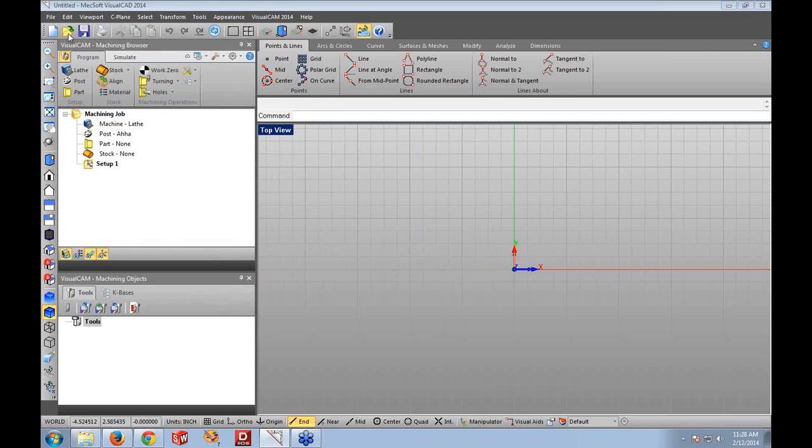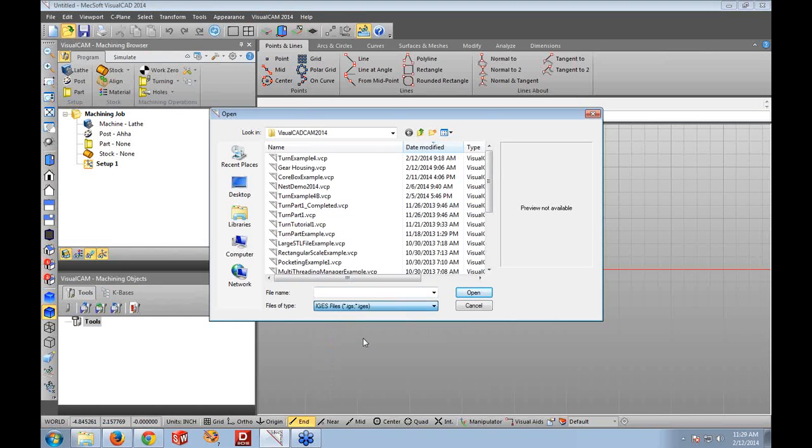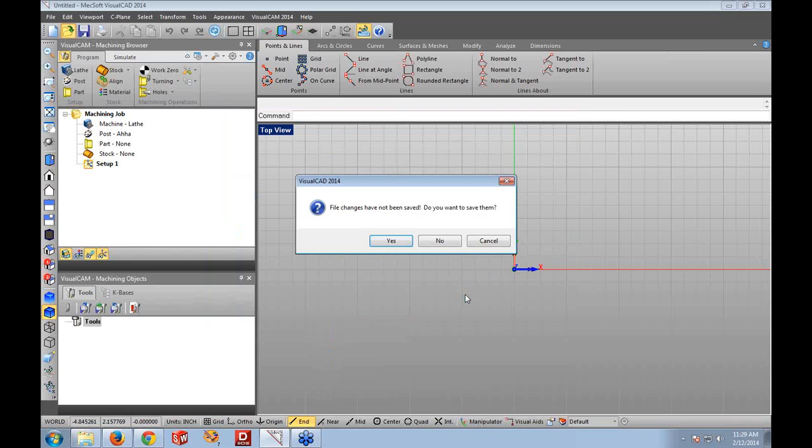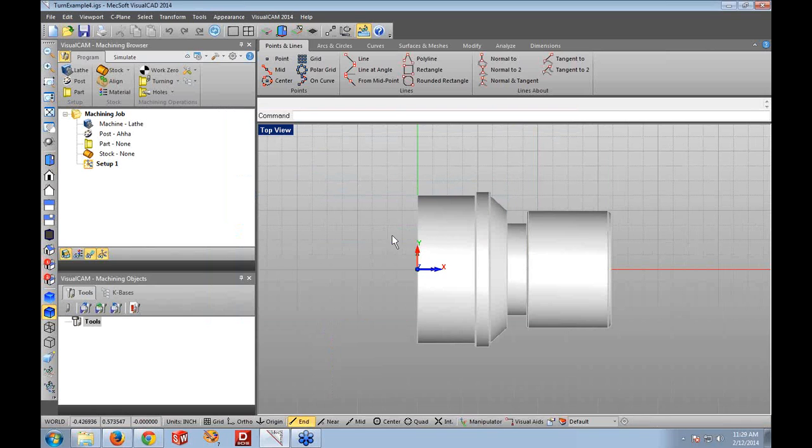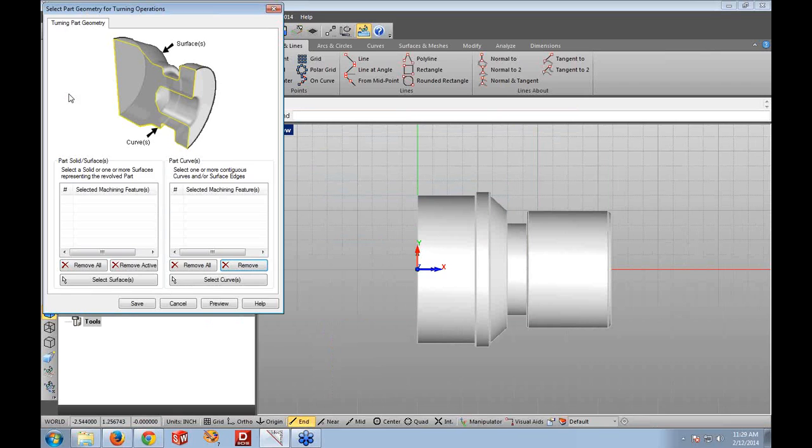In this demonstration today, we've decided that we could model a part here for you in VisualCAD, but we're going to do something different and bring in an IGES model that has been created from another system, which is common among many of our customers. So Uday is going to bring that model in. And one of the first things we want to do once we've got that geometry on our screen is define that geometry as the part geometry for the system to understand.